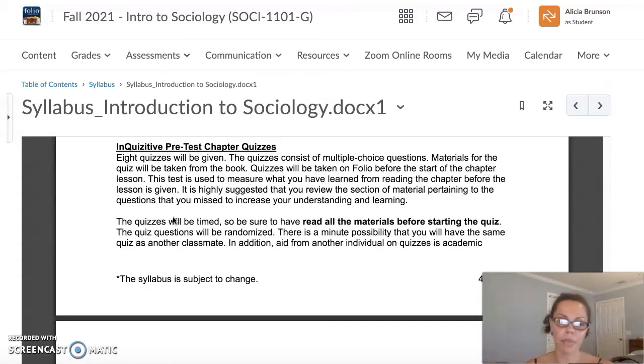And so 8 quizzes will be given. The quizzes consist of multiple choice questions. Materials for this quiz will be taken from the book. Quizzes will be taken on Folio before the start of the chapter lesson.